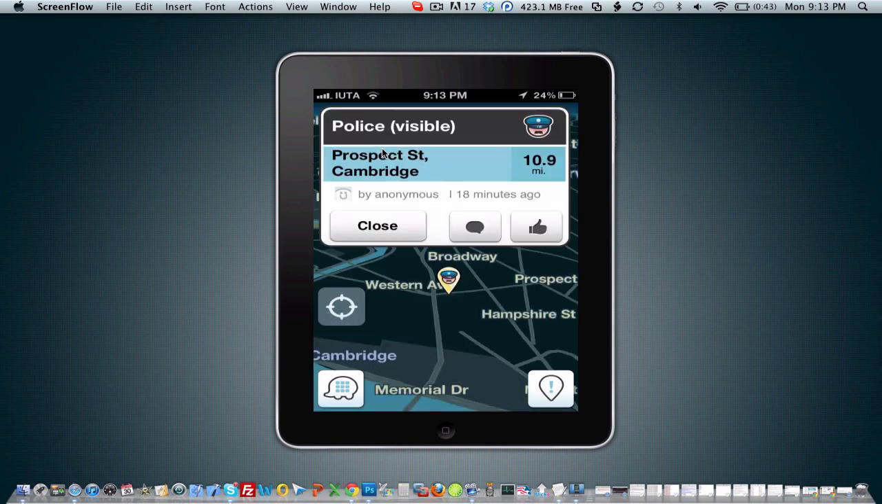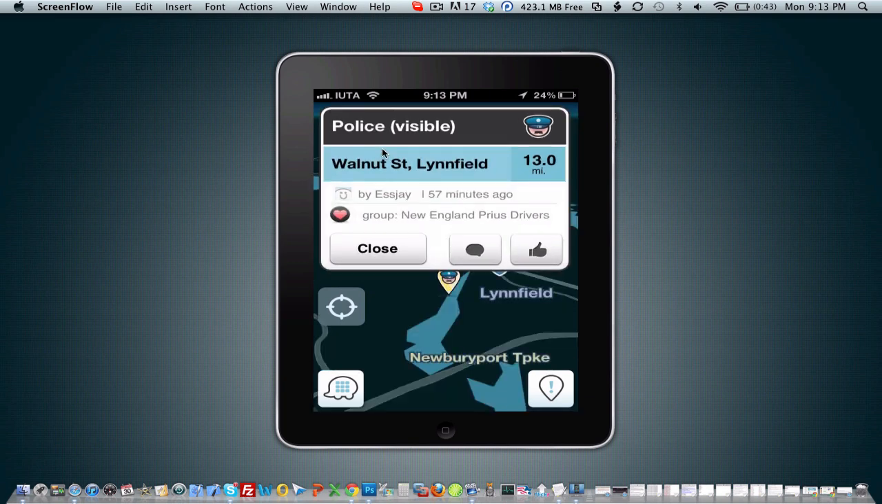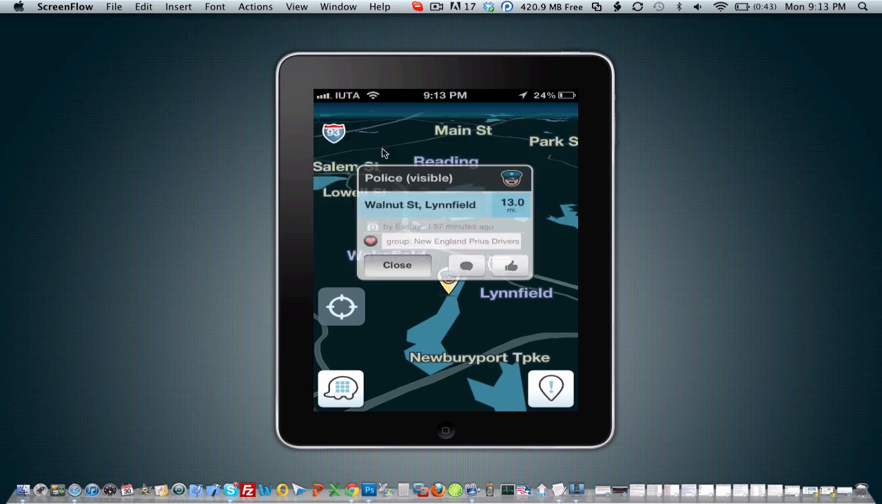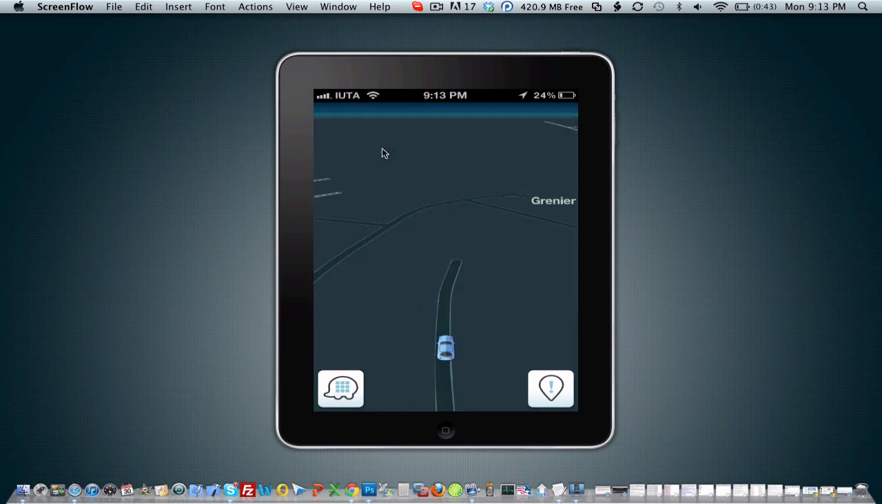And as I'm using the application, you can see that other people are actually reporting. There's a police visible, and so you can just simply, 13 miles away, you can just hit close, and those things pop up along your journey and let you know as other users report them. So that basically covers the general use of the Waze application.